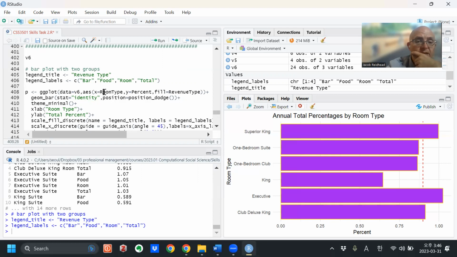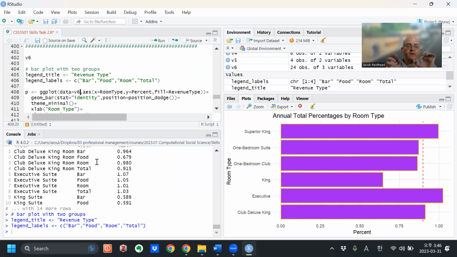So you have to decide here. My data is V6. Do you want your graph to have two variables on the x-axis? Do you want room types, the 6 room types, and then the 3 revenue types inside of each, or do you want 3 revenue types with 6 room types inside of them?